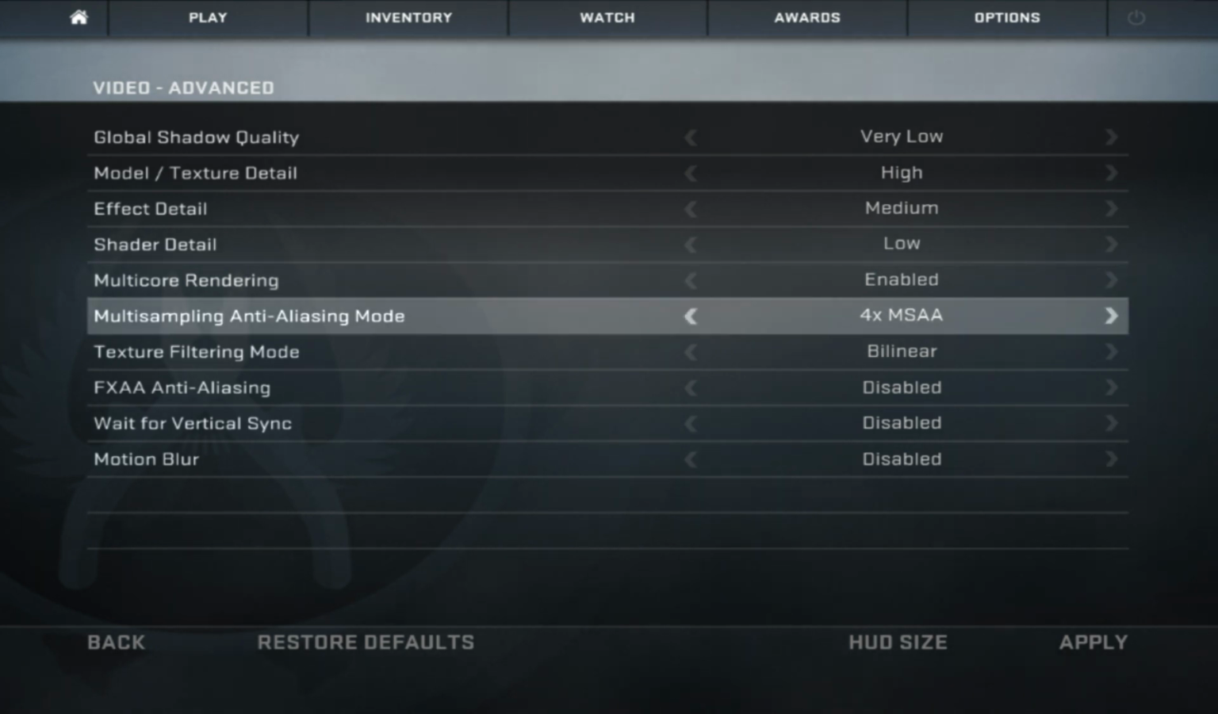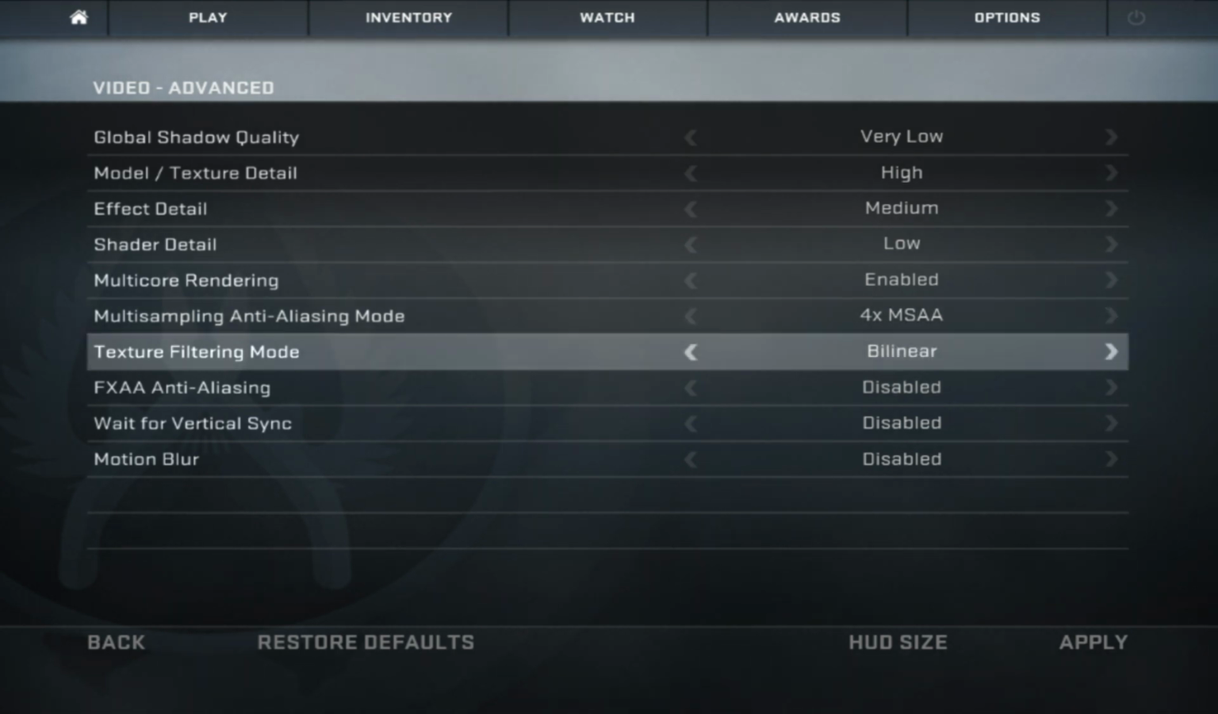MSAA provides levels of smoothness to object edges. Having this as low as possible or off will allow your graphics performance to take the smallest hit. However, edges will be jagged, which may be distracting. Texture filtering mode. Straight on, it has no noticeable effect, but from sharp angles they become distorted. This changes how sharp textures appear from any distance.